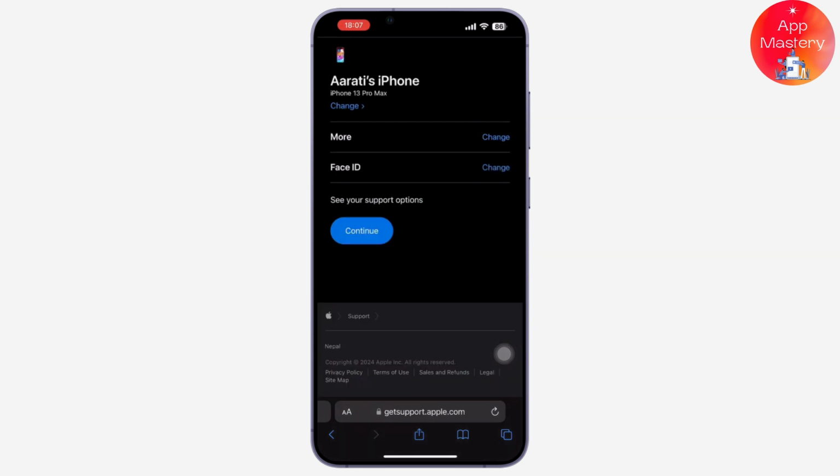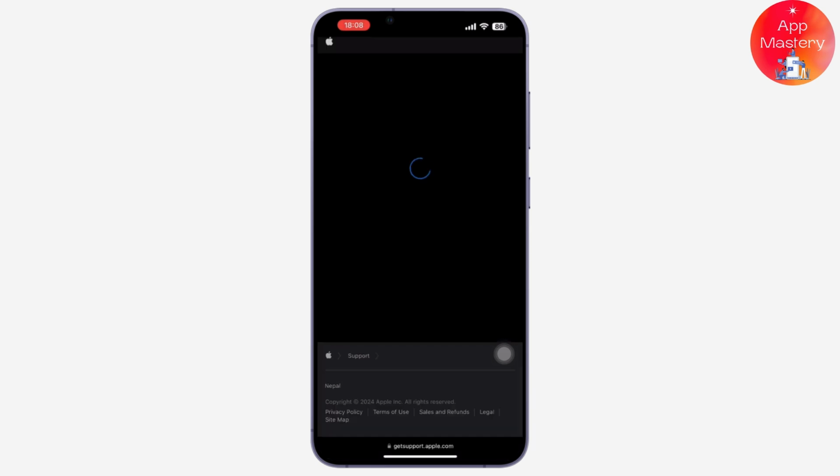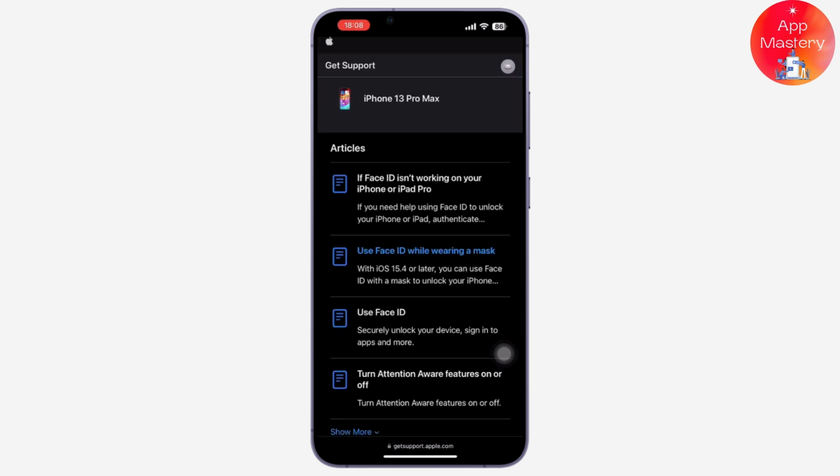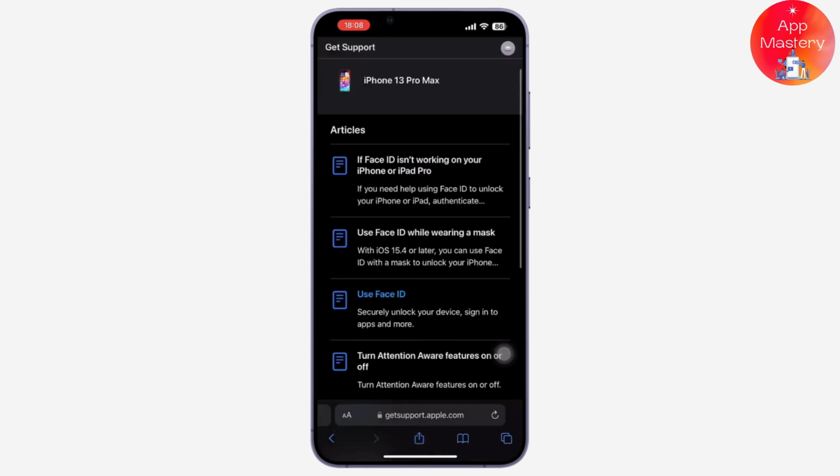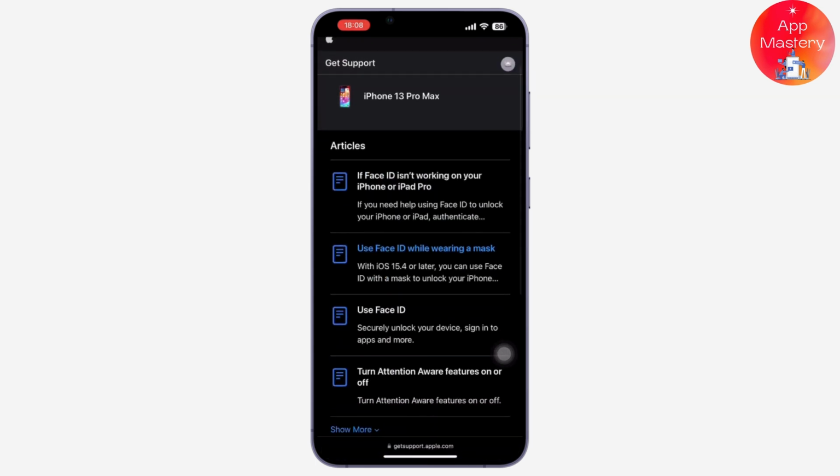Now all you have to do is continue with the process. After you continue, you'll get to see that if Face ID is not working on your iPhone or iPad Pro, you can see the option of Face ID not working. Simply tap on it.